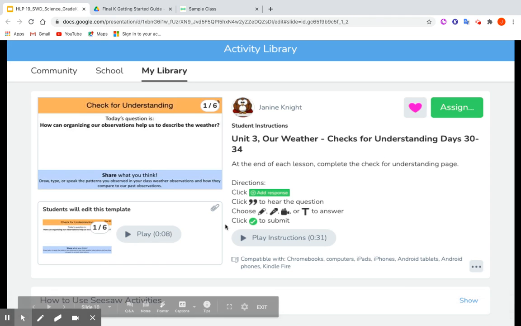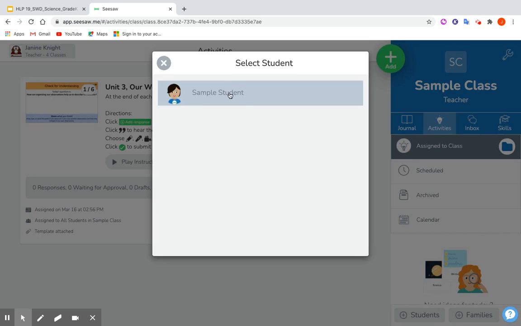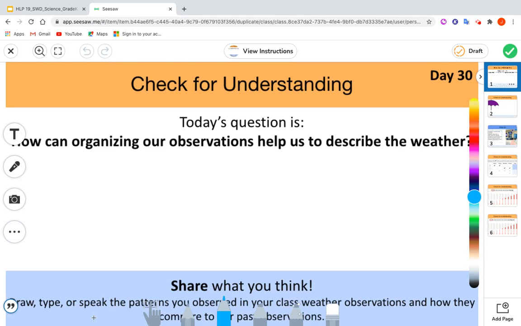It's in my library in SeeSaw. This is what the interface looks like in the activity library. I'm going to show you how to get there. In your class, each student has their own journal. So here's where your class information is. So here I am, the sample student. And this is how I reconstructed the checkup for understanding to fit into this window and on these slides.